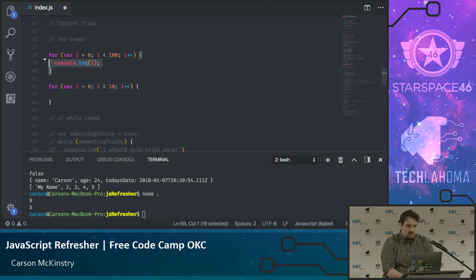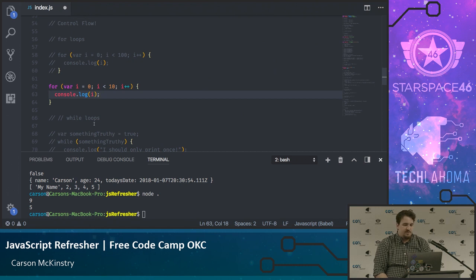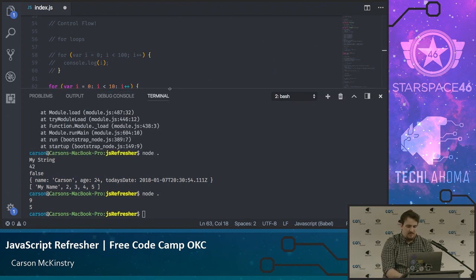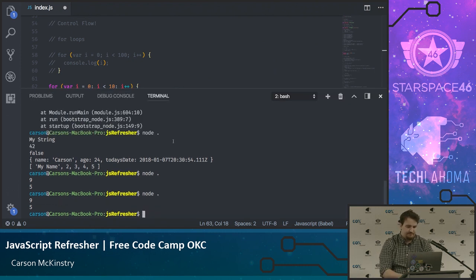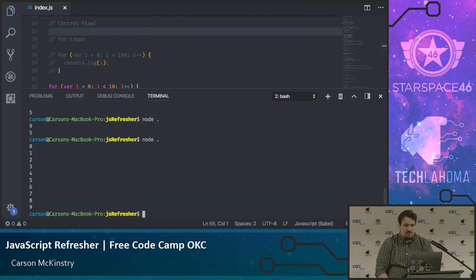So open our curly brackets, and then for now we're going to log out the iterator, so that i. And I'll show you what that looks like. If I save, it printed out 0 to 9.